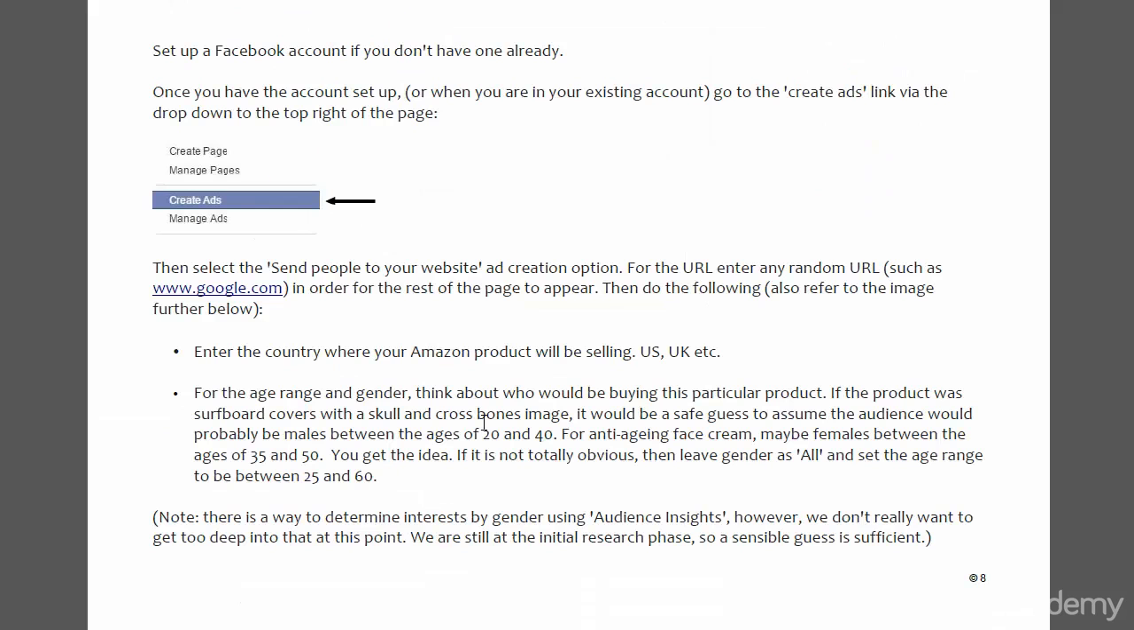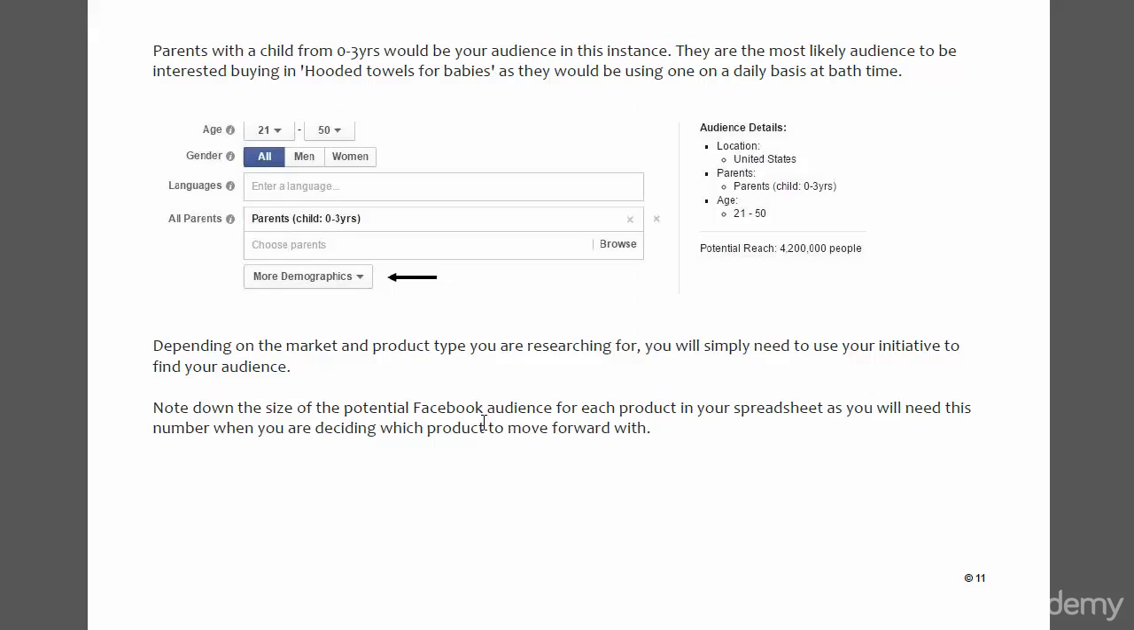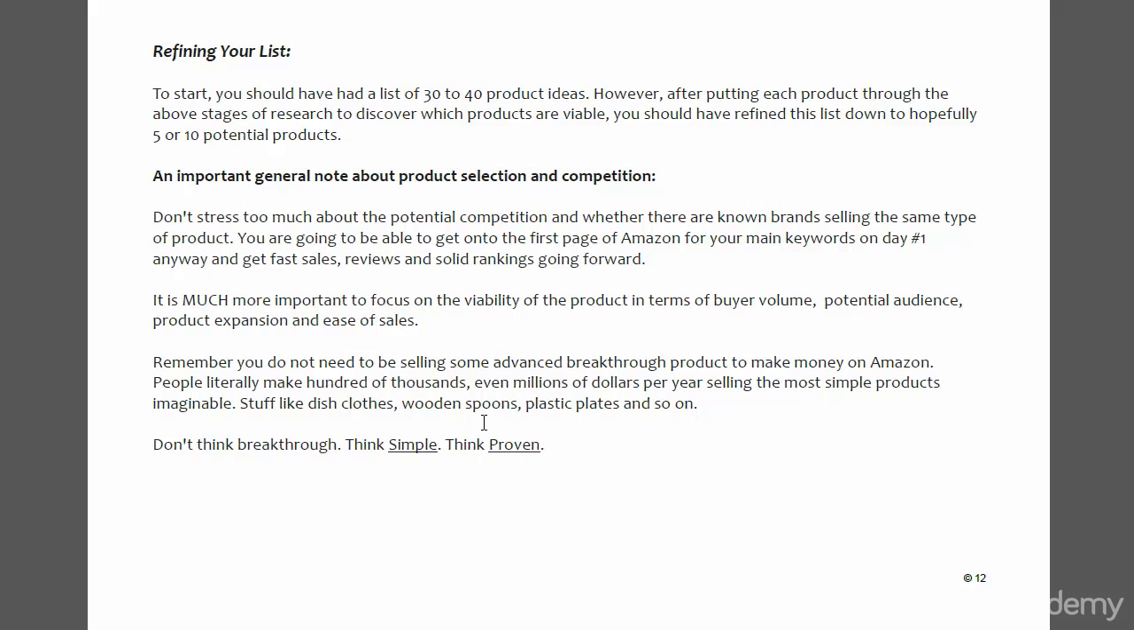Now, once you have done that, I've given some additional methods here for Facebook. I've written everything out for you, so it should be clear how to find your audience, or just confirm that there is an audience to market to. After you've completed all this research, you will see which products you can potentially move forward with. Doing all this research will eliminate a lot of products, but if you had 30 to 40 products to begin with, perhaps after doing this you might have 5 or 10 that you could potentially move forward with. Okay, so that's all for this video, and we will move on to the next stage.